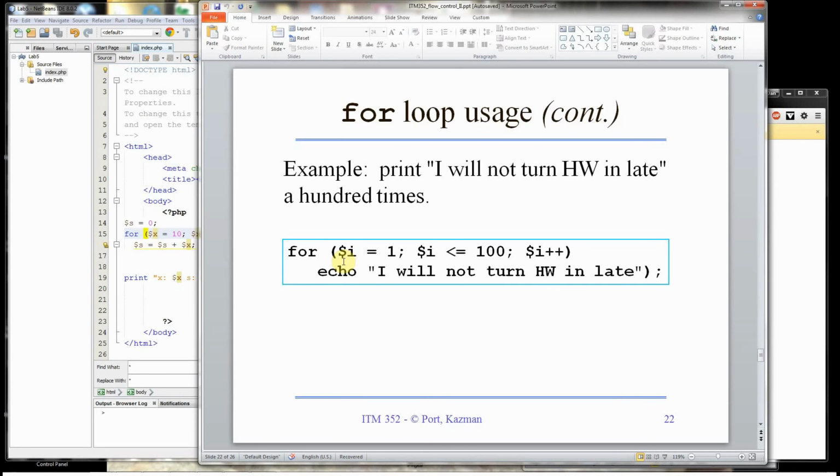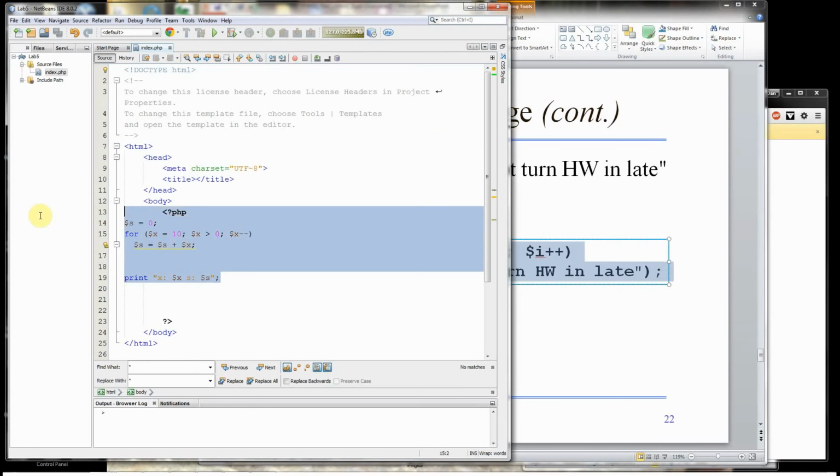Let's say you wanted to print 100 times, "I will not turn my homework in late." Well, you can just have an iterator. We call this the iterator variable, called $i. It doesn't matter what variable you use, but $i is convenient. Initialize it to 1, so we're starting at 1. Keep going while i is less than or equal to 100, and then increment i by 1. The upshot is that it will print 100 times "I will not turn my homework in late."